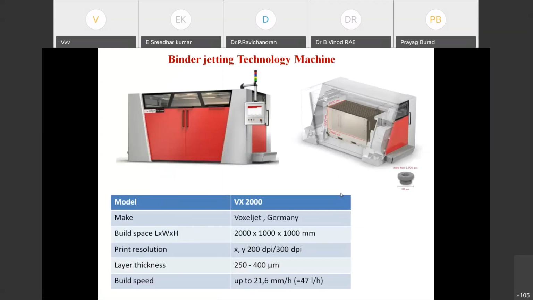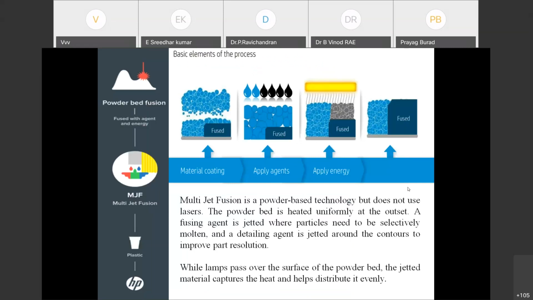You can see this is one of the Germany-based companies which is having a build space of 2000 by 1000 by 1000 mm in XYZ, and the layer thickness would be 250 to 400 micron, a little bit higher since it is serving the sand core application. So the slight surface roughness is not a big issue here. So build speed you can see 21.6 mm per hour. So this is largely used for sand core production. You can see a small pot here produced in this. Quite an expensive machine. And the next thing is the powder bed fusion.